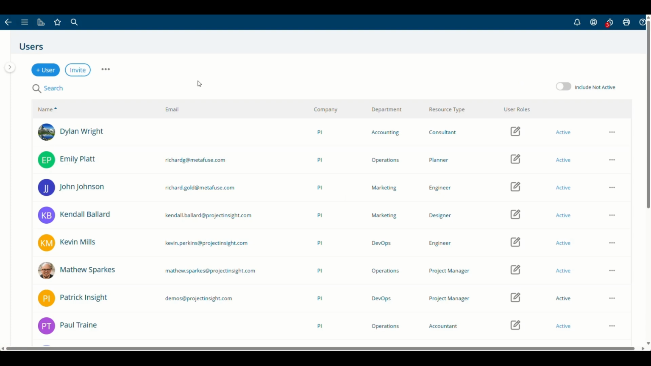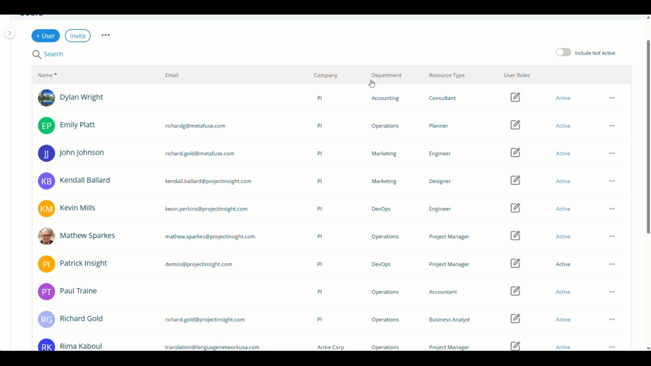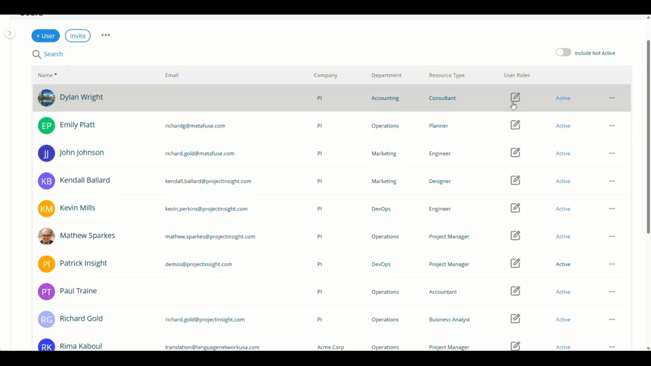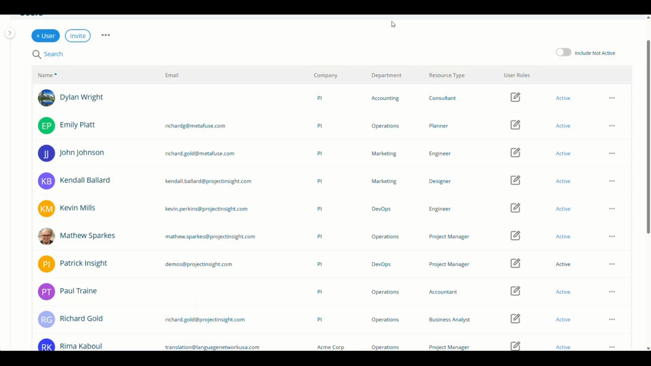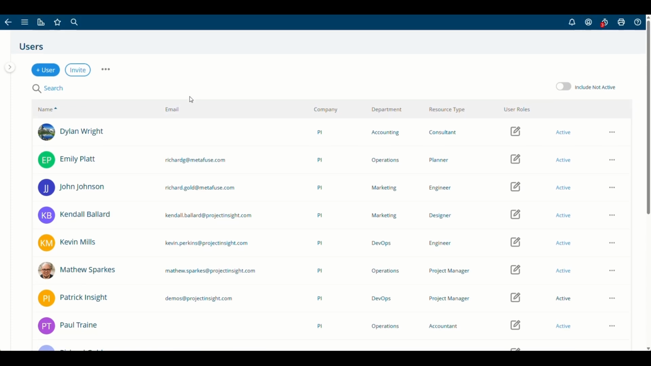And from here, you can also manage your users from within the user admin screen. And what you can do from here is if you want to update their user roles, you can do that. And the different user roles that you're going to see here are going to be based upon what add-ons you have. So you can toggle on or off any different types of user roles that you need that person to have. You can also edit your users from this screen as well.